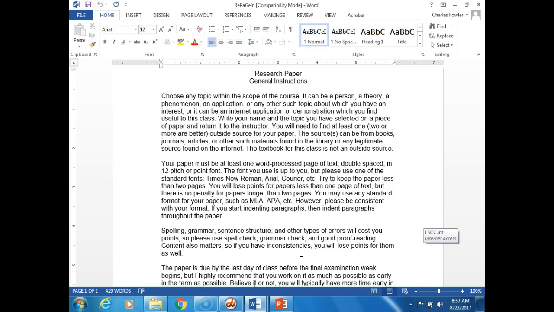One of the main purposes is to get you out of the book and into the real world, or at least sort of, okay? So those sources can be books, journals, newspapers, magazines, any kind of articles, any material you can find in the library or the library can get for you, like interlibrary loan or something like that. That's legitimate, okay? Now, a lot of instructors don't allow this, but I will. Any legitimate source found on the internet, okay?